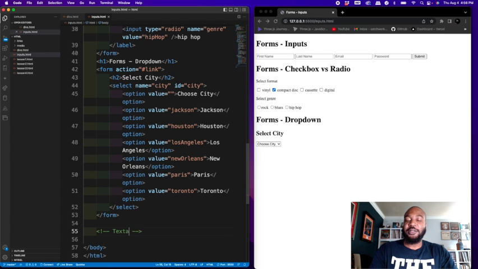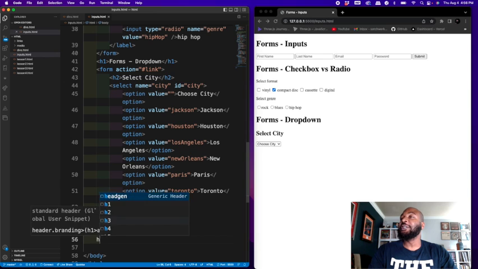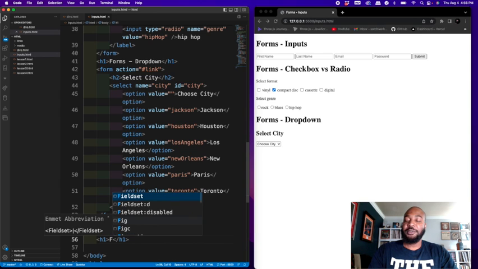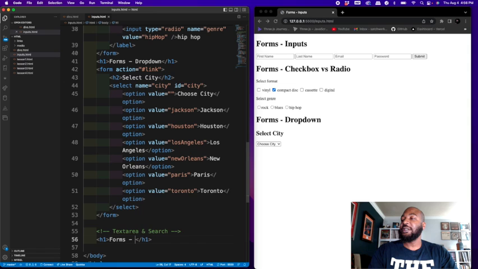And I guess we can look at search. I think we got enough time for search. Okay, so let's power that up. I'm going to say H1 forms, text area, and search. Add that. There you go.